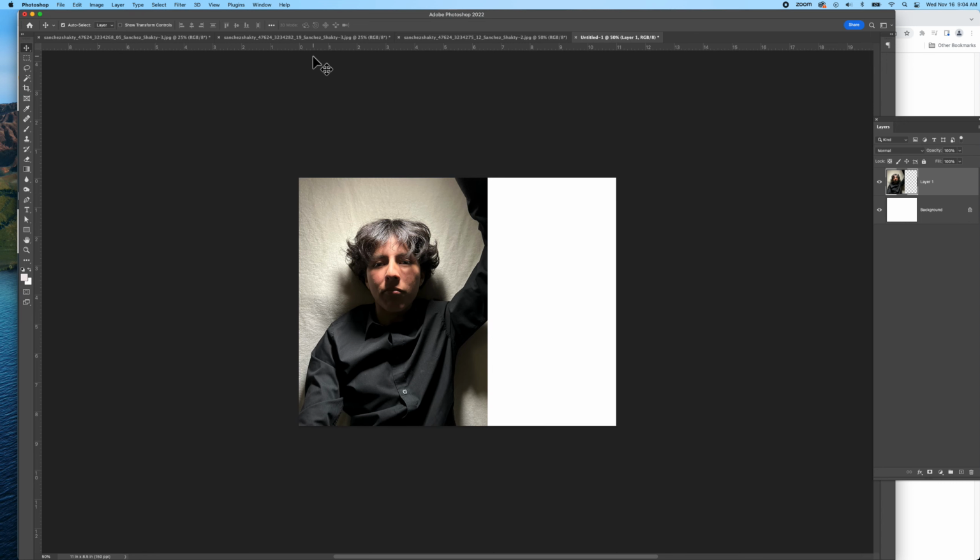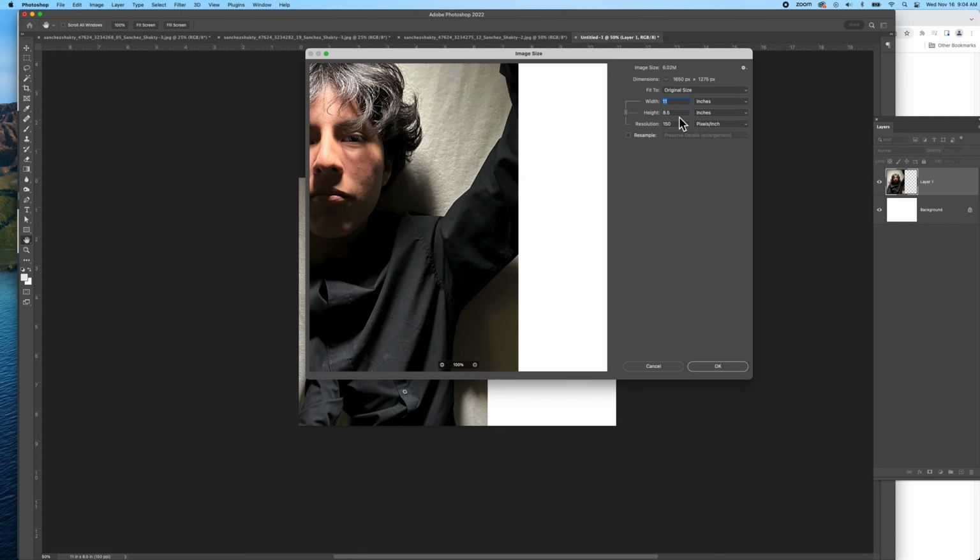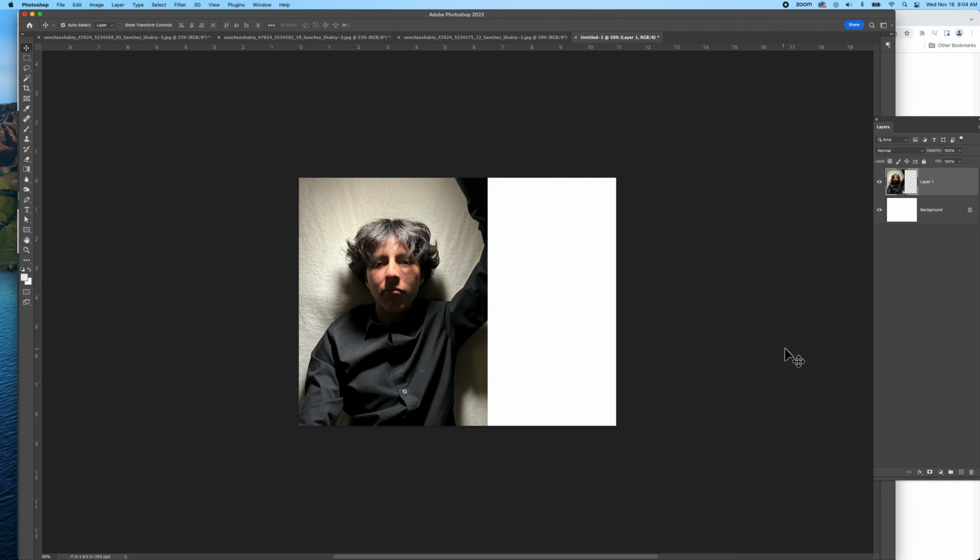And here's the photograph. I'm going to check my image size. Image size. We're at 150 dpi at 11 by 8.5. And I press OK. Just double checking. Now, I need to do some math. So I'm going to pull out the bar on the left side. 8.5 by 11. Half of 11 is 5.5.